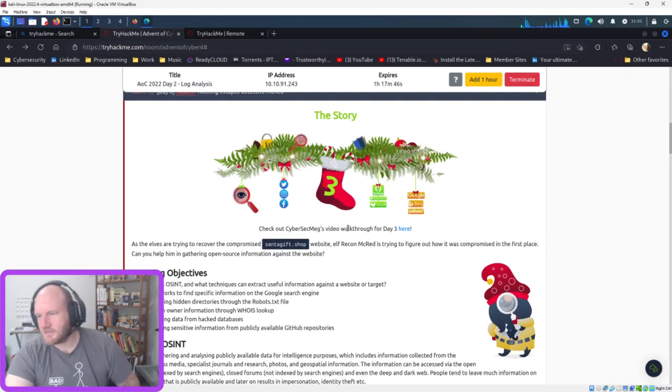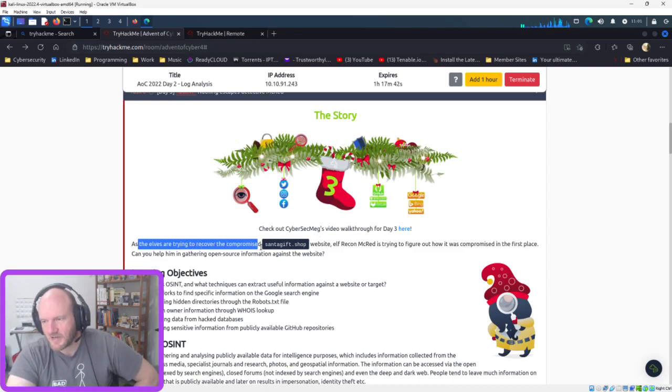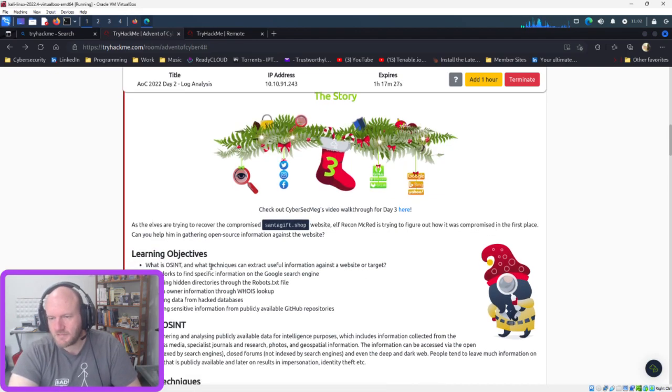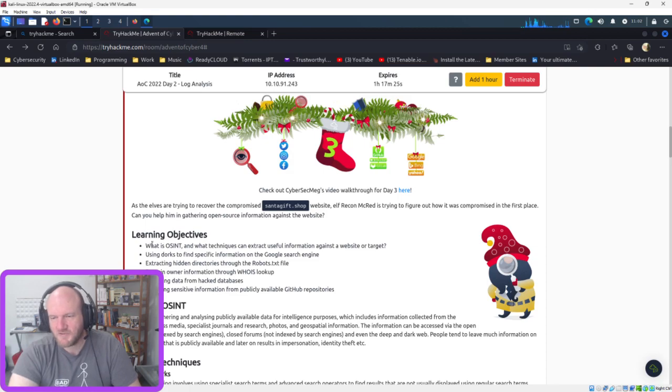The story. As the elves are trying to recover the compromised SantaGift.shop website, Elf Recon McRed is trying to figure out how it was compromised in the first place. Can we help him in gathering open source info against the website? So our objectives are to learn what is OSINT and what techniques can extract useful information against a website or target.